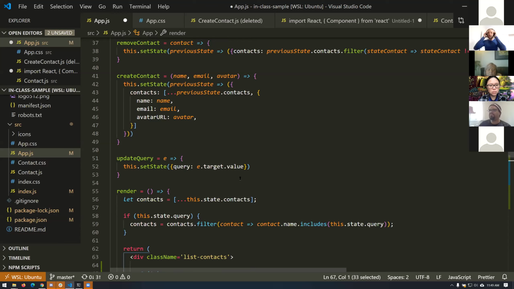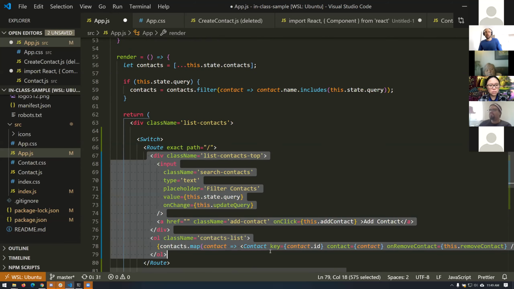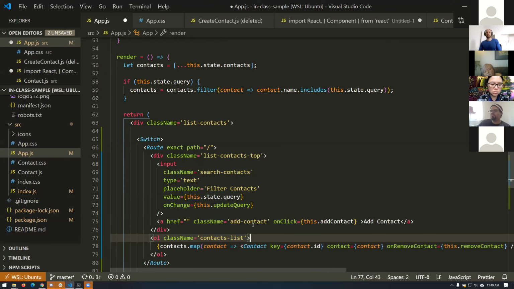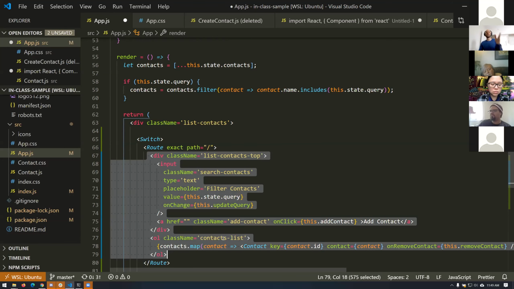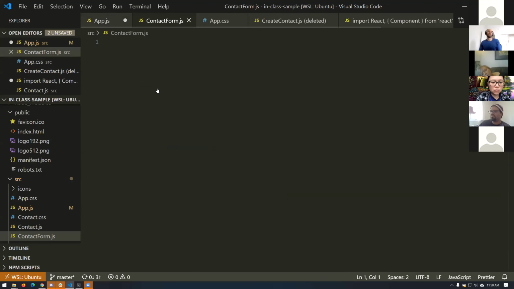Okay, so I've actually created a thing here that I'm conditionally showing. I'm conditionally showing this form. Now, this form really should be its own component, okay? So instead, what I'm going to do is create a little file here. I'm going to say contactform.js, and I'm going to move that to its own component.